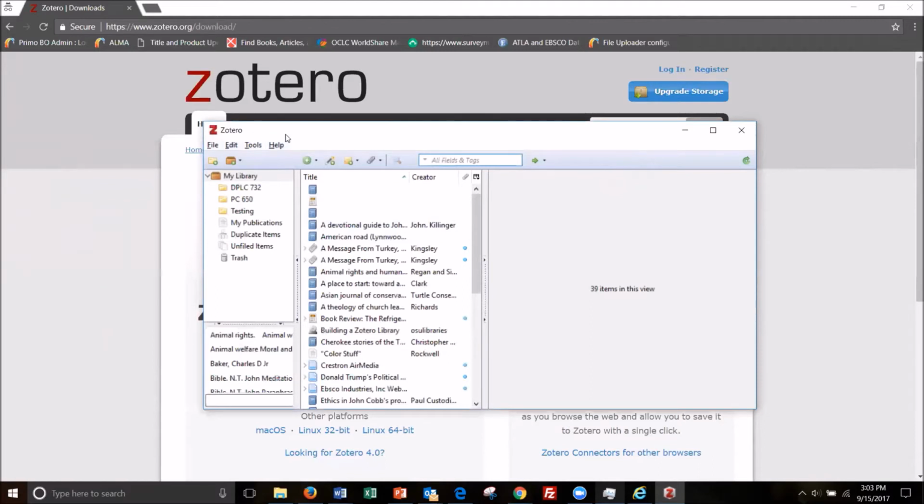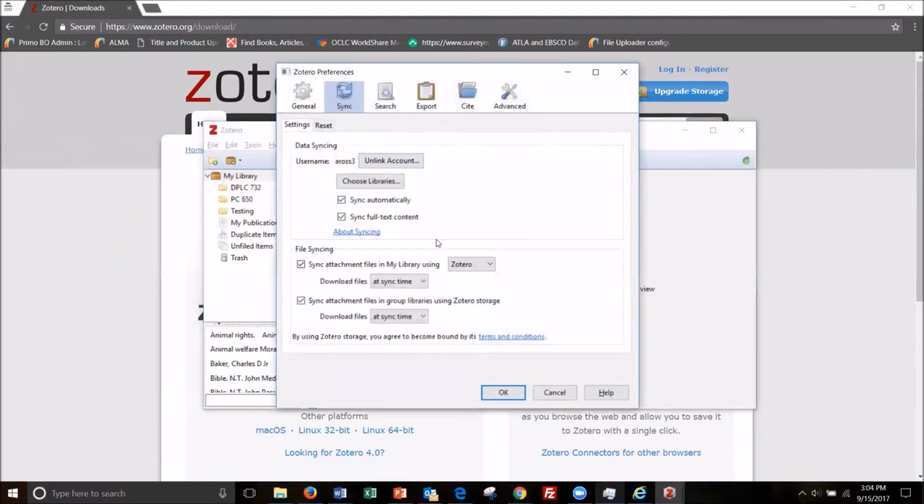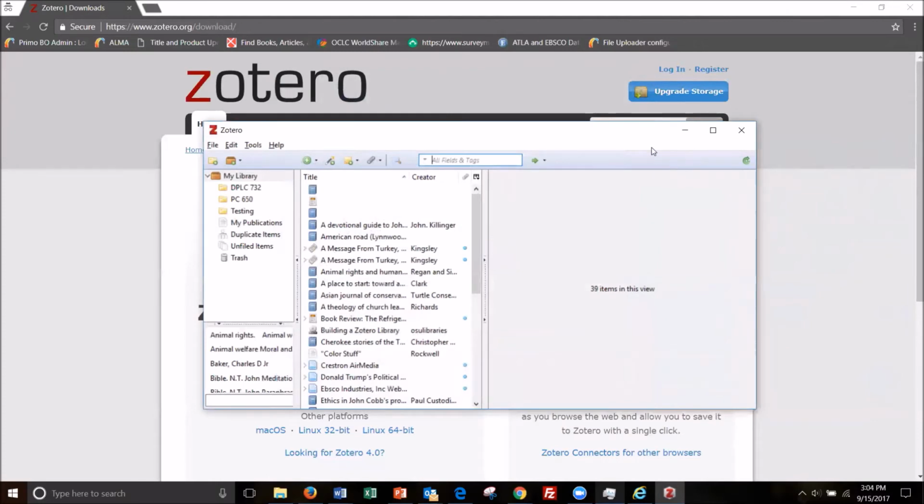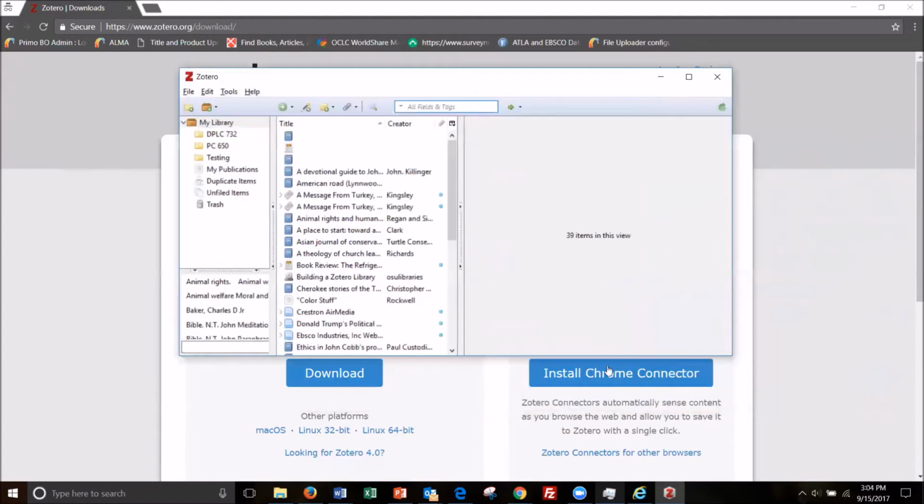If it hadn't remembered who I was, or if this was your first time installing Zotero period, you can go to Edit and Preferences and sync your login information here. It remembered me. I'm right there. But that will sync it with the web-based version, your account through Zotero, which you can create at any time before or after installing, I would think. So there's my library.